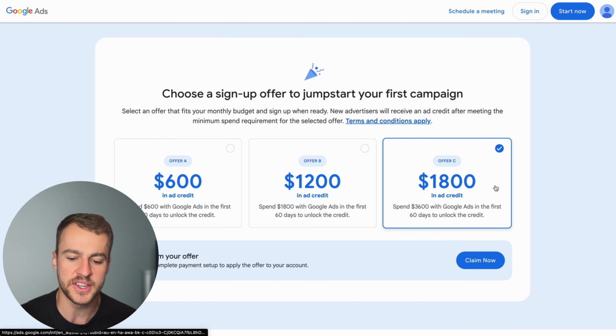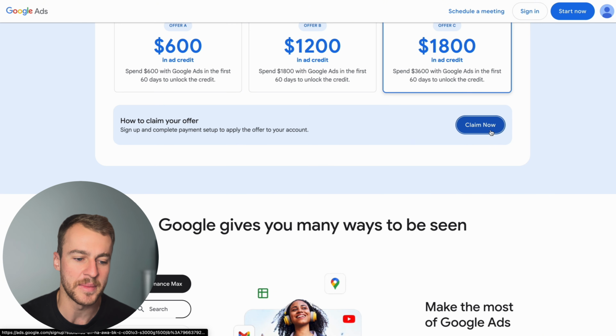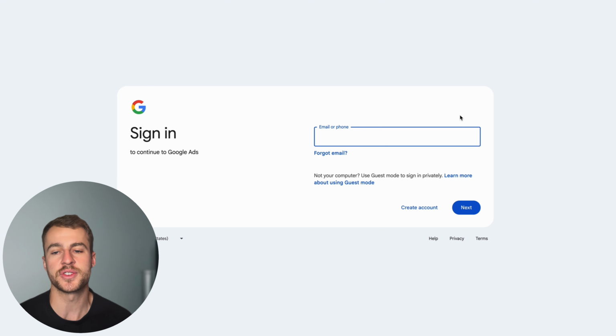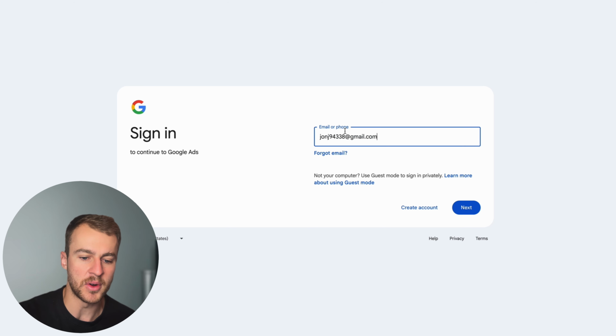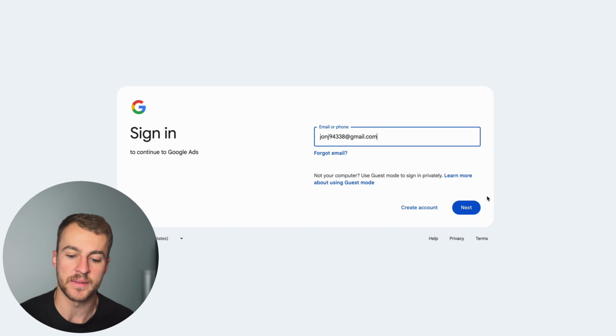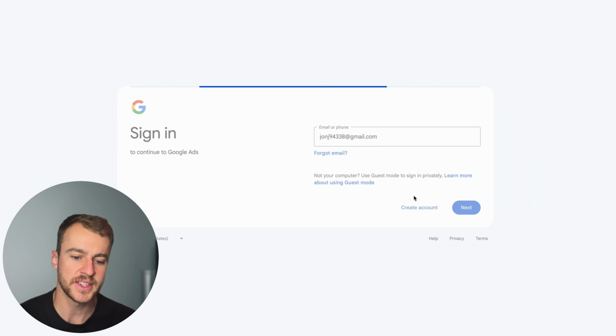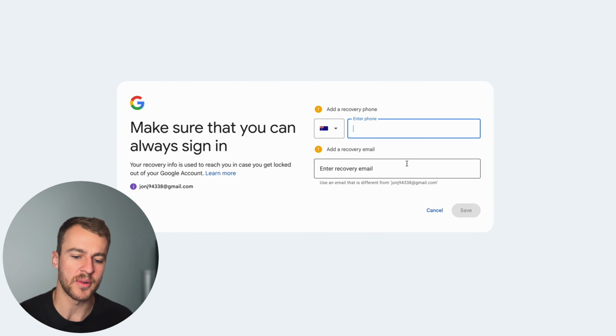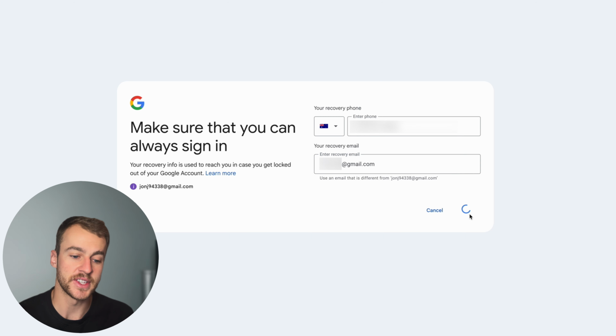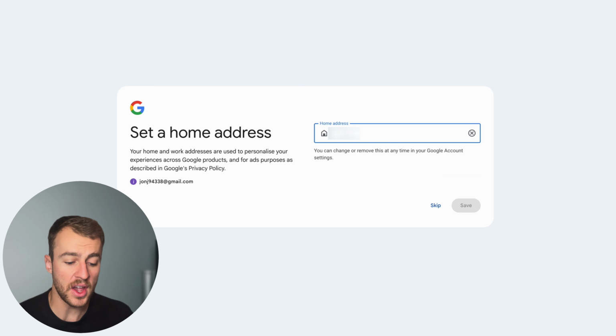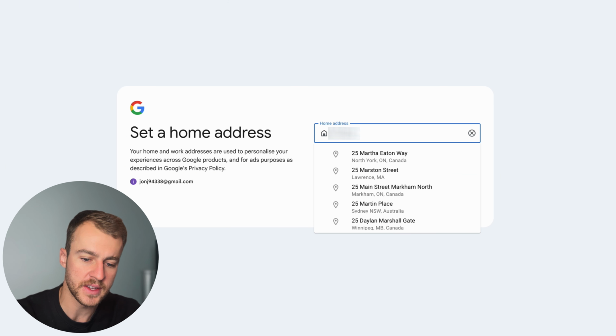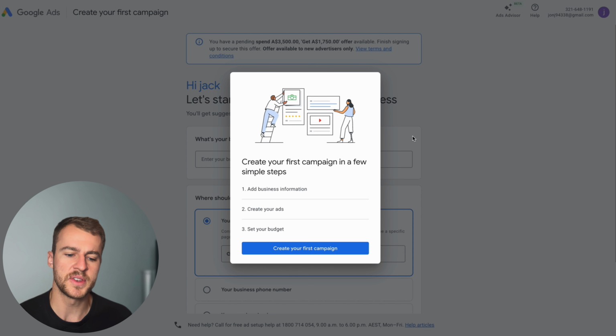Okay, once you've selected your offer, just tap on claim now. So once you land on this page, you just want to type in one of your email addresses. So I'm just going to paste in my demonstration email right here for this video. We're going to tap on next. Now just add in your phone number and a recovery email. And now just tap on save. You can put in your home address here. I'm going to just for the sake of this. Tap on save.